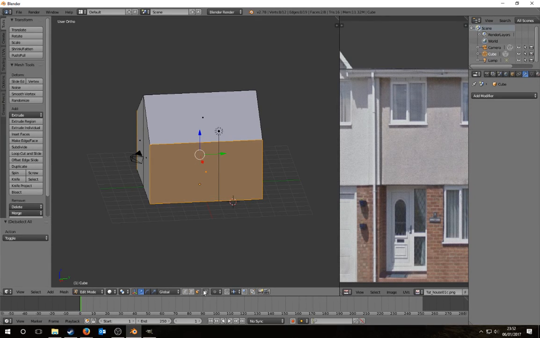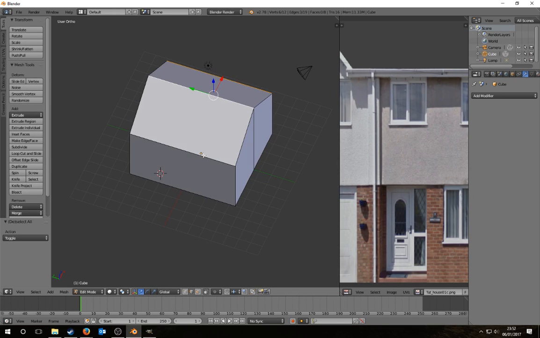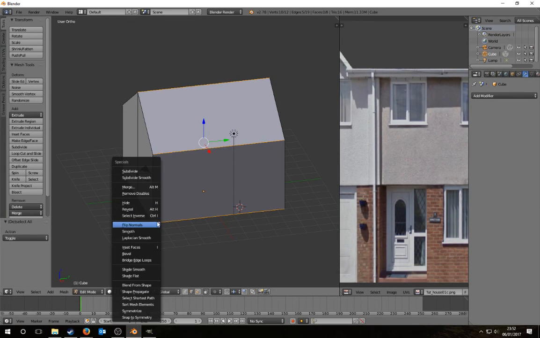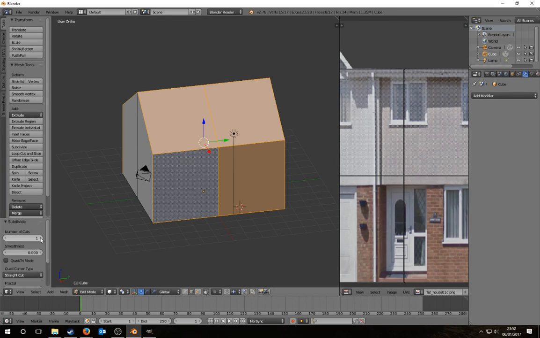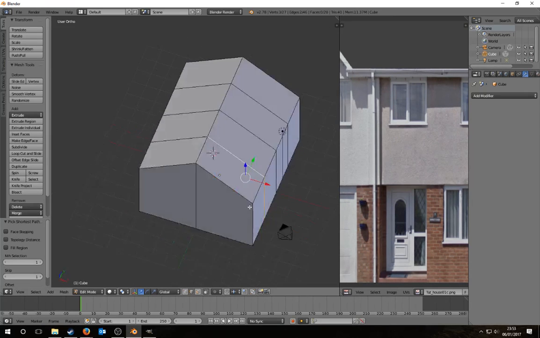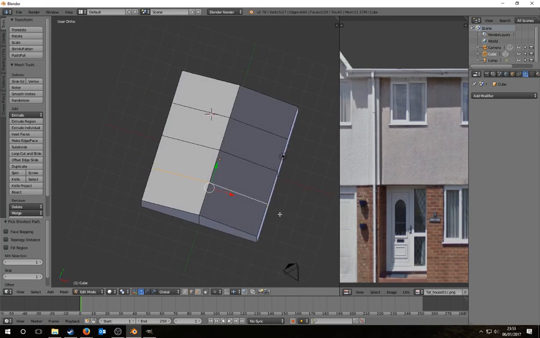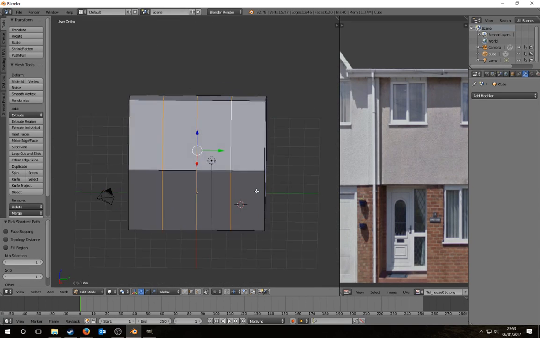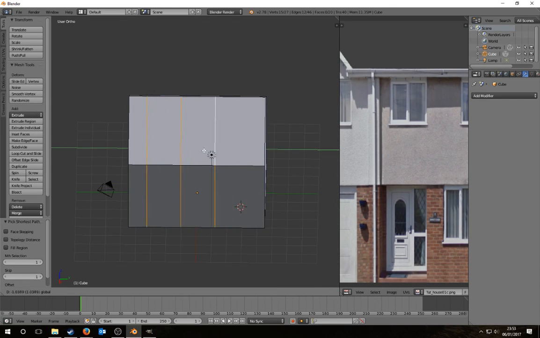What I'm going to do is select this bunch of edges here, hit W, and subdivide it. And then I'm going to use 3 cuts, and that'll do me just fine. Then I'm going to hold Alt and Select to select that loop, and then holding Shift to select those loops. I'm going to move them over here.